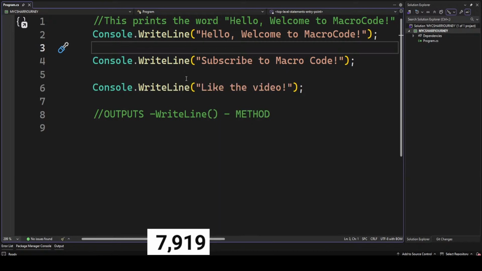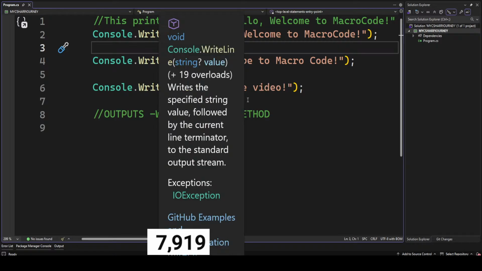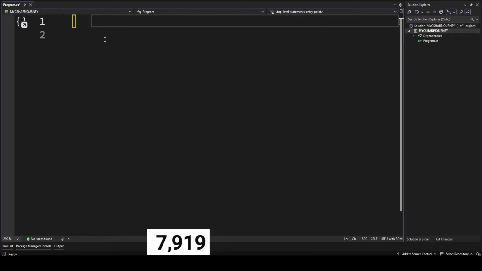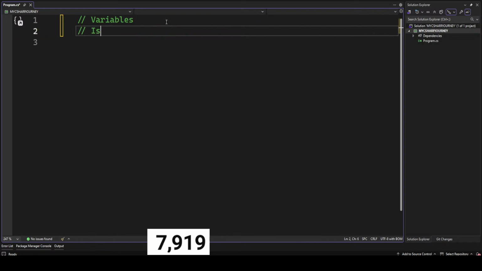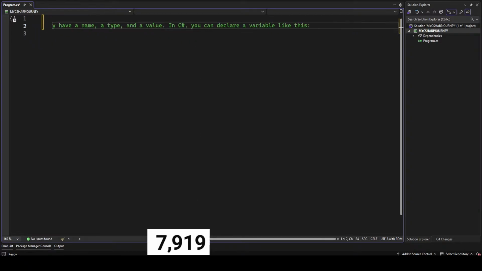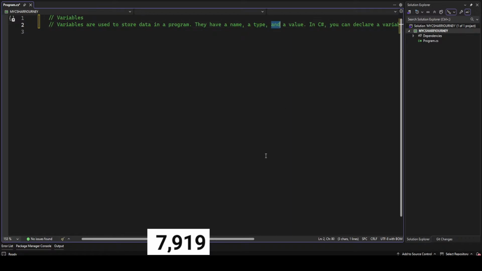Variables in C# are containers for storing data values. In C# there are different types of variables. So today we are going to learn about variables. We say variables are used to store data. As you can see, they are used as containers for storing data values in a program. They have a name, a type, and also a value. So in C# you can declare a variable something like this.